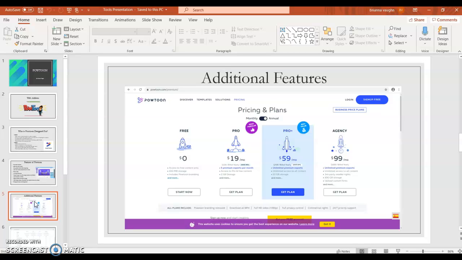There are 4 different types of packages for Powtoon. There's a free version that you can sign up for, and that is the Powtoon version that I use to create all of my Powtoon videos. There's also a Pro package, a Pro Plus package, and an agency package. The Pro package is the most popular, and it's $19 per month. The Pro Plus package is the best value and costs $59 per month. And the agency package costs $99 per month.